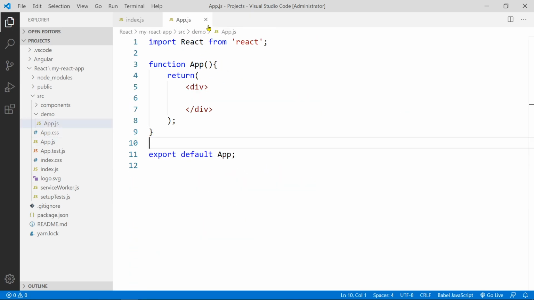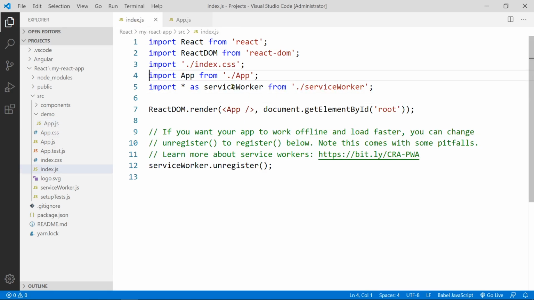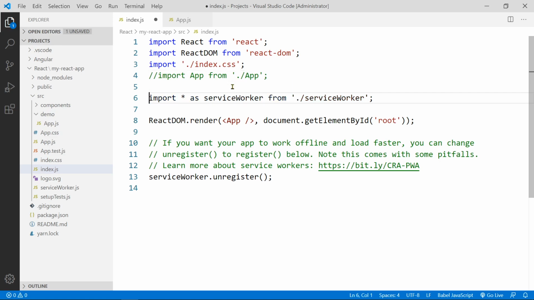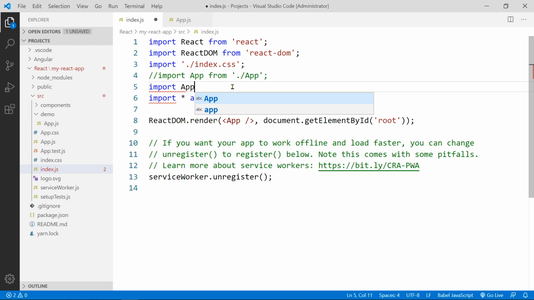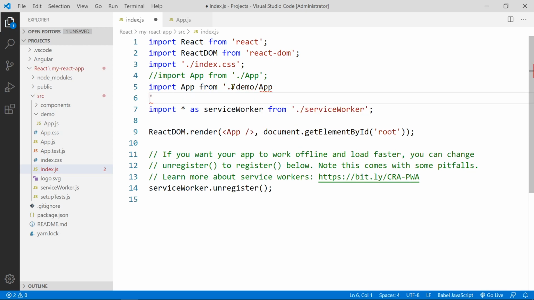Now this one here, I'm not going to use. I'm going to close this and just do a demo. In the index, I'm going to not use this one, and I'll use the one I just created from the demo folder, and then the app. So nothing changes here. It will load the same page, except it's going to be a blank, empty page.